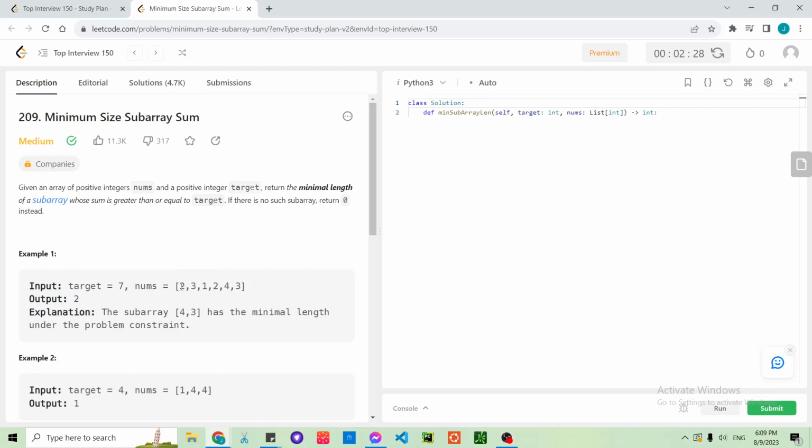We start with 2. It's not reaching the target yet, so we expand our window to 3. Still not at 7. We expand 1 more. We're at 6. Expanding 1 more. Now we're at 8. We reached our target. We can store that. Right now we're using 4 elements, so the length of this subarray is 4.